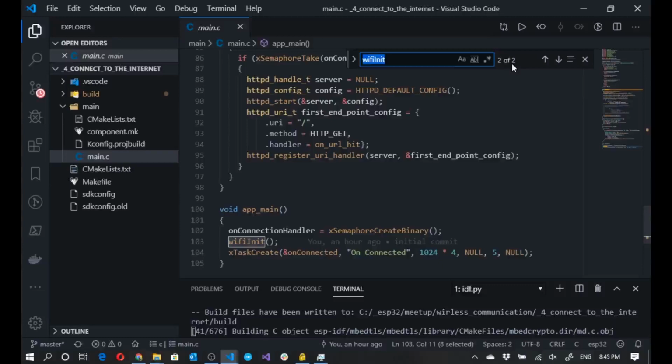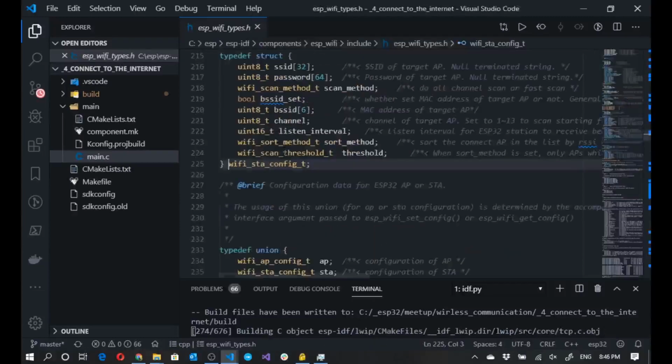Okay, if we have a look at this particular structure over here, you'll notice that there's quite a bit that we can do. Let's go ahead and have a look at the station configuration. We can basically put an SSID, a password, the scan method, what channel we want to listen to, and so on and so forth. If we have a look at the AP, the access point, we'll do that later.